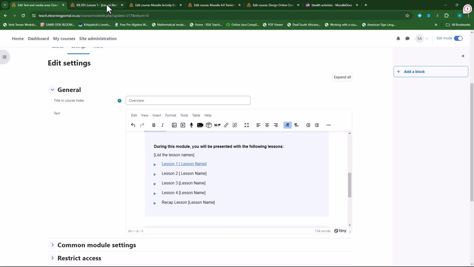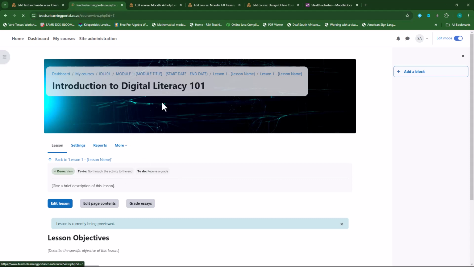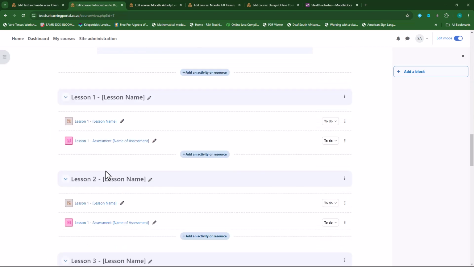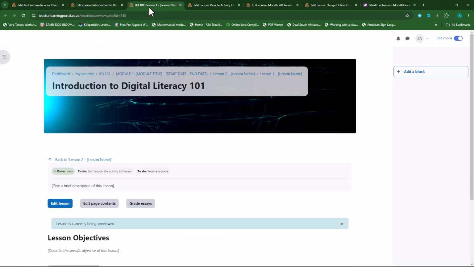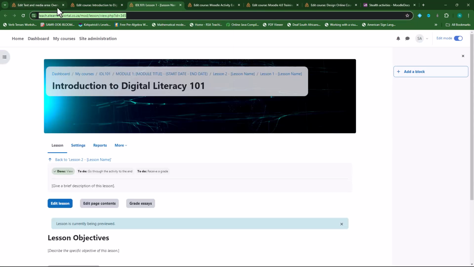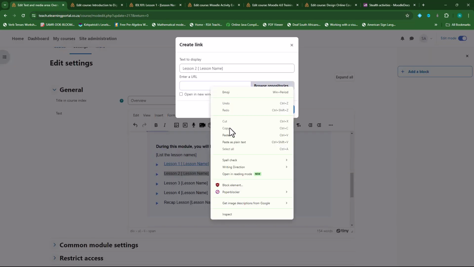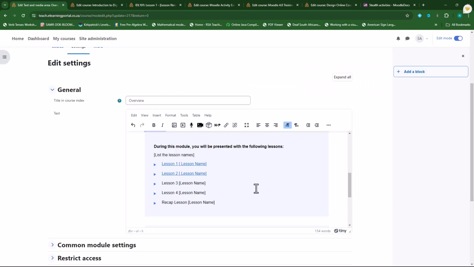Okay, so let's go back to this. I'll just go back to my course and I'll grab the other lessons. Okay, so I'll just grab lesson 2, or that's my lesson, and that's my lesson 2. I'll just grab that. Okay, so grab that URL. I'll copy that. I'll go back and I'll do the same for lesson 2. I'll paste it there. I'll open it in a new window and I update the link.